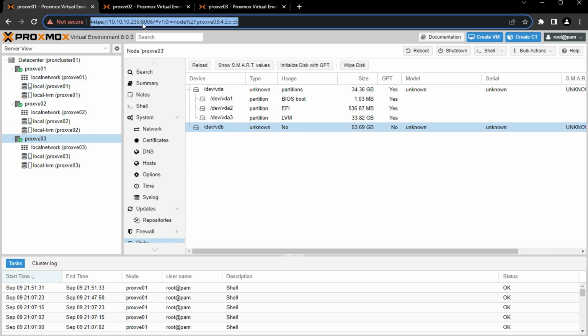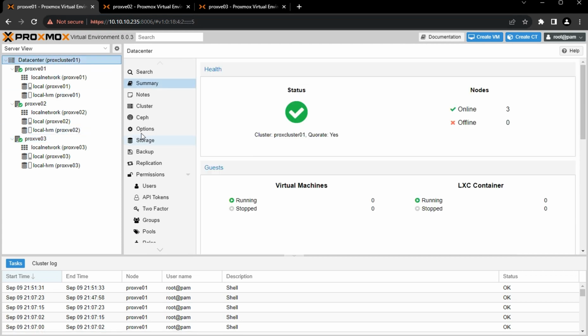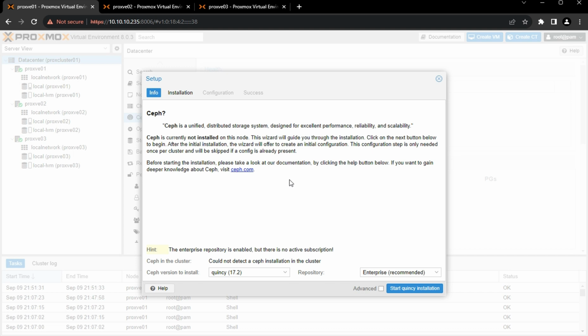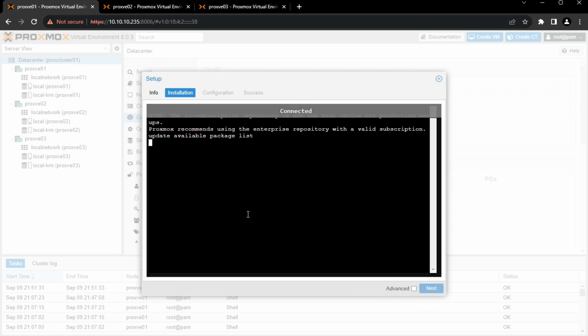So the first thing is you have to log in on 235, the first node of the cluster, go to data center, and then we will click Ceph. And as you can see, Ceph is not installed. So we will install Ceph on the first node. All right, so it gives you this info message. We have already disabled the repository, but while doing the installation, it also asks you for the enterprise repository. Since we do not have any subscription, we select no subscription, right? And then we say start installation.